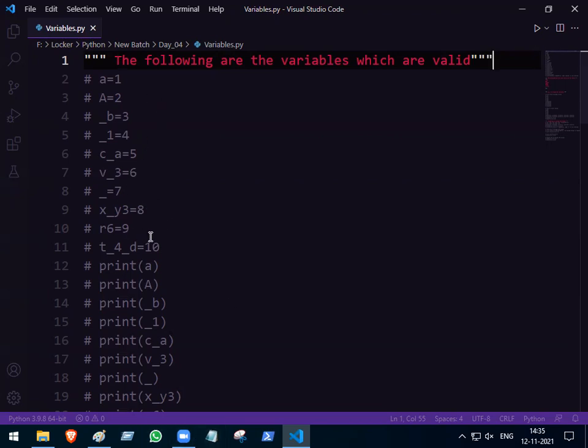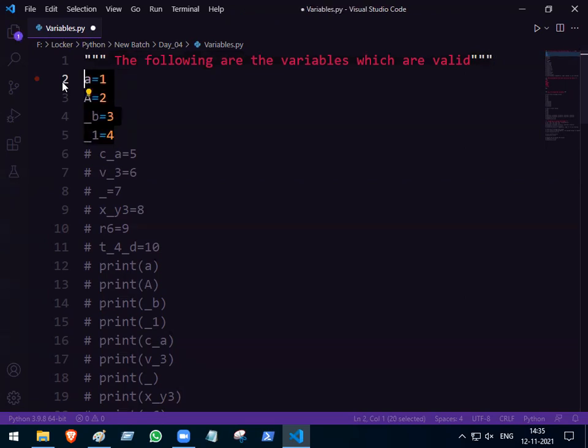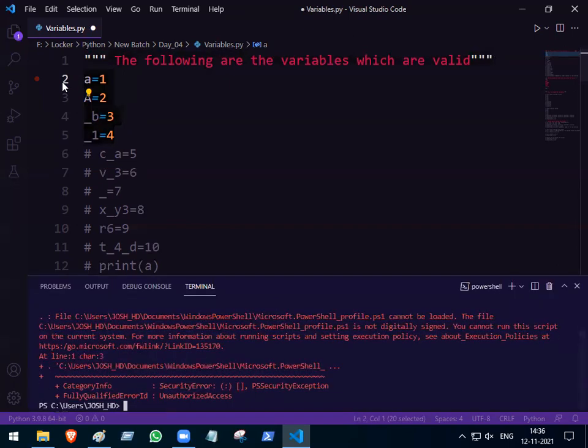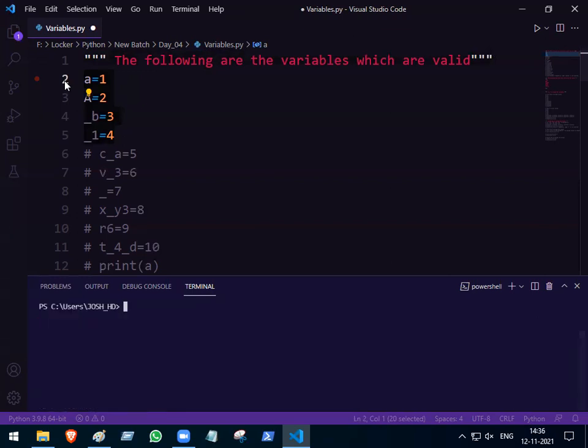Now, how to remove these comments? Say I want lines 2 to 5 uncommented. How shall I remove the comment? Select those lines, then press Control plus forward slash again. How to open the terminal window? Control plus tilde. How to clear all this stuff? CLS.